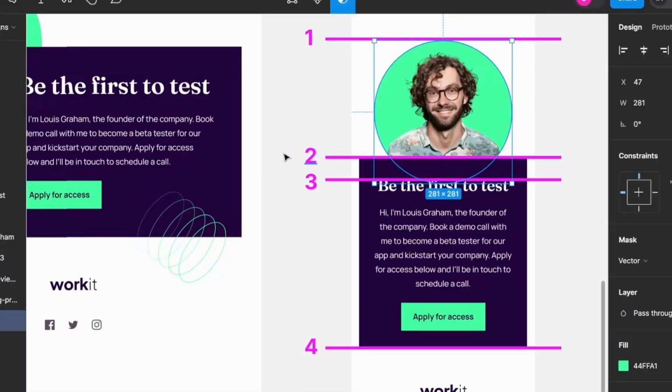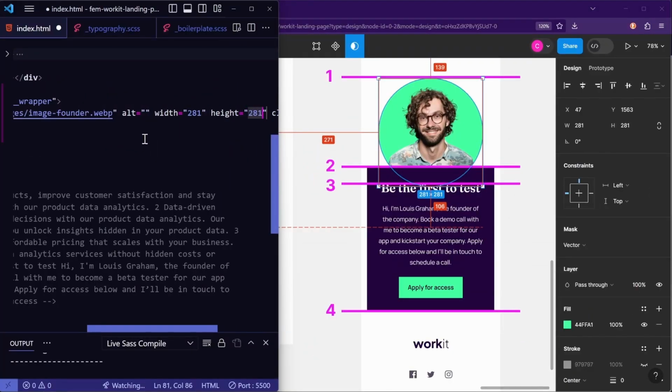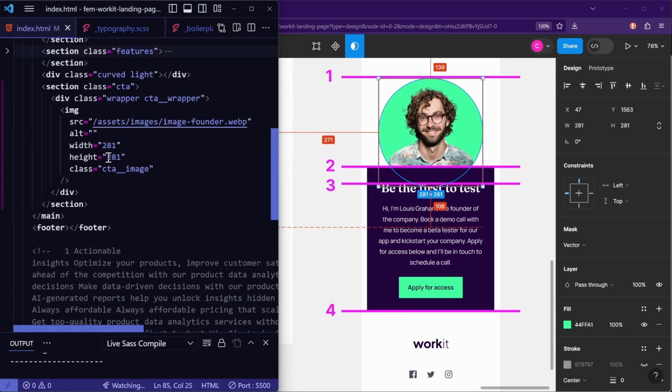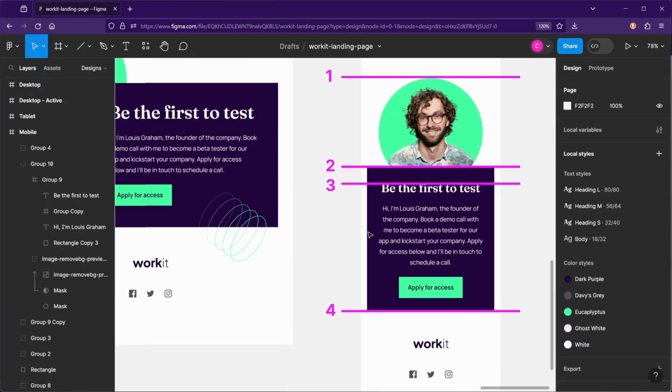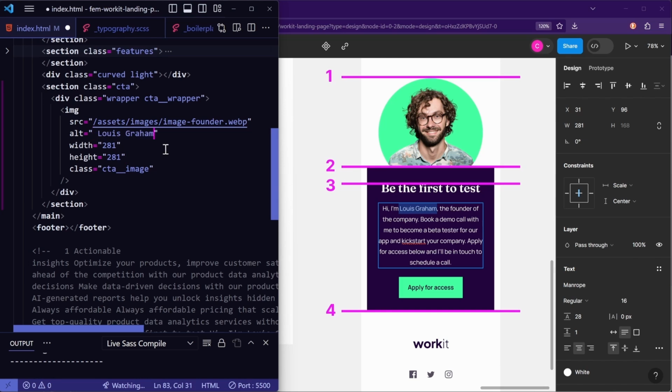It says 281 by 281, so we'll add that as the width and height. And I think the image is bigger on desktop, but these attributes are really just for the aspect ratio, so it's okay to have it be smaller than what it needs to be on desktop, because we can just control the width with our styles. And then for the alt text, this person's name is Lewis Graham, so I guess we'll just copy the name, paste it in the alt text, and maybe I'll just say headshot.